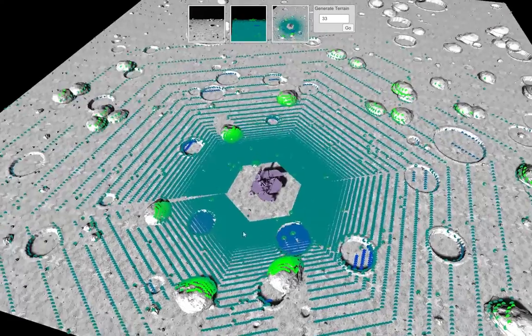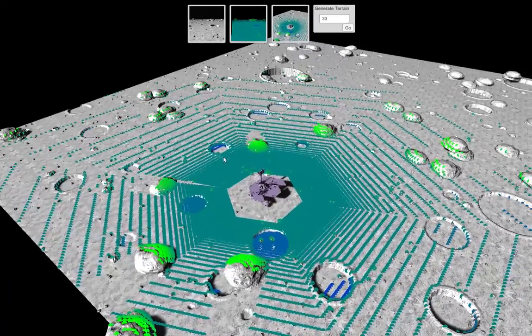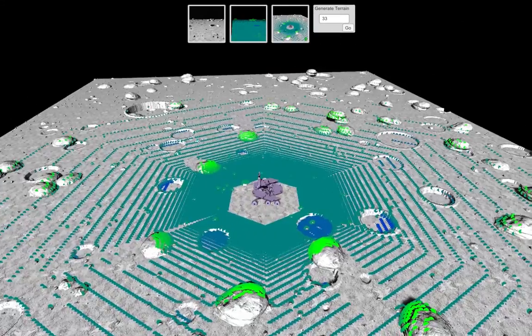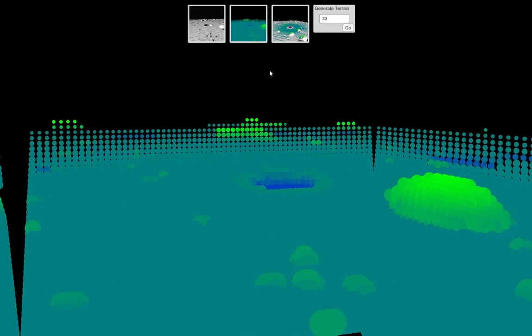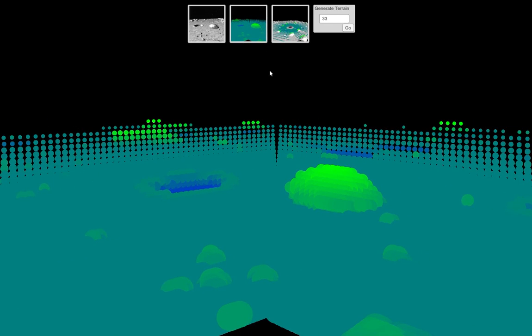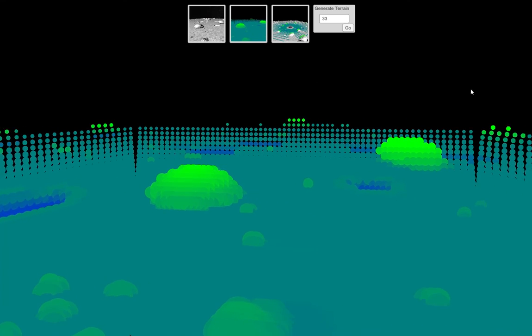Anyway, this is just kind of a fun little tool, and hopefully you think it's as cool as I do. I've been having a lot of fun making it. Okay, bye.